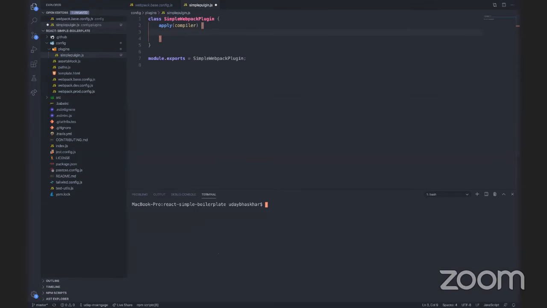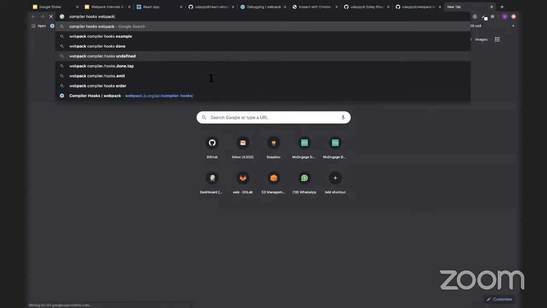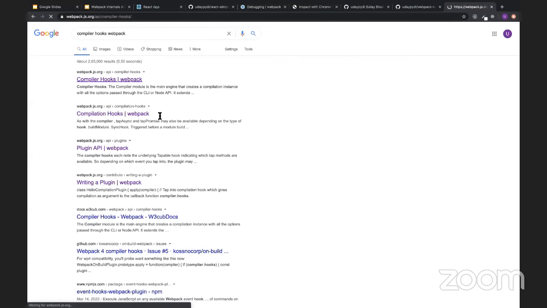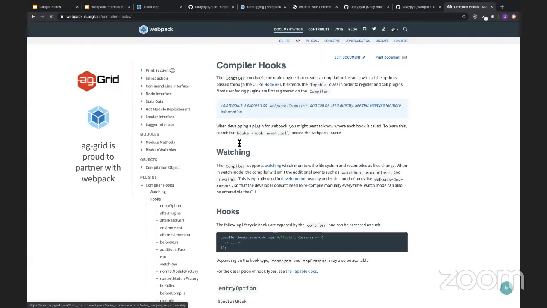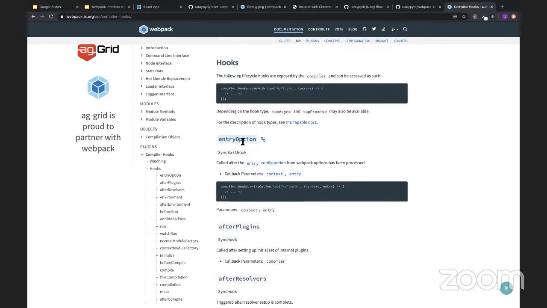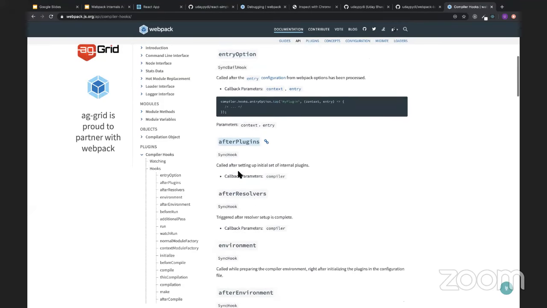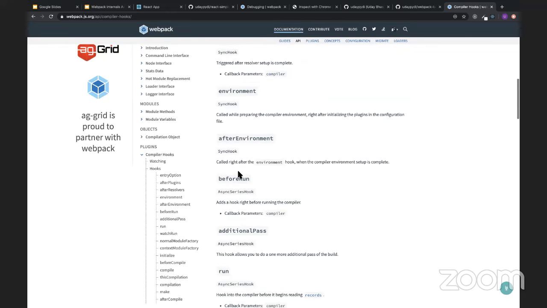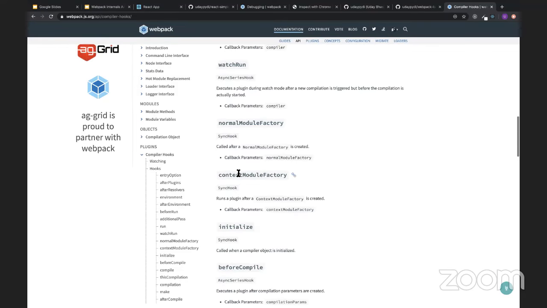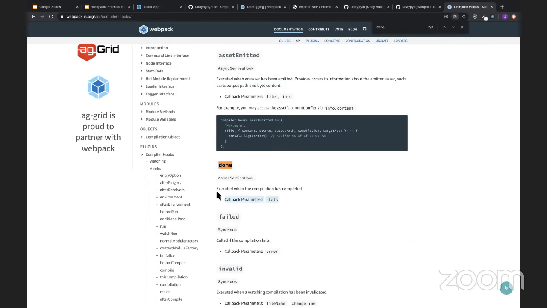So whenever you see in the Webpack documentation, if you see these compiler hooks, Webpack has a set of compiler hooks. Once you get the entry option, this hook gets called. Once you enter the after plugins option, this hook gets called. Similarly, you have a lot of things. So for the demo purpose, we will just use the done hook. The done hook is something that is called when the compilation has been completed.